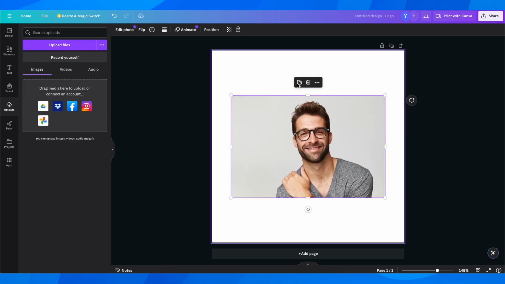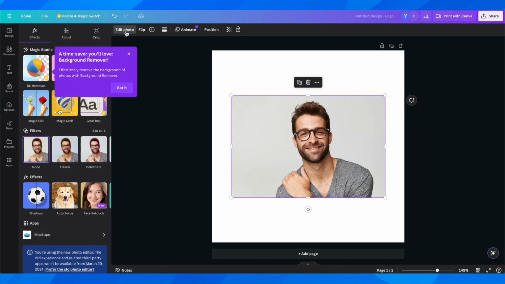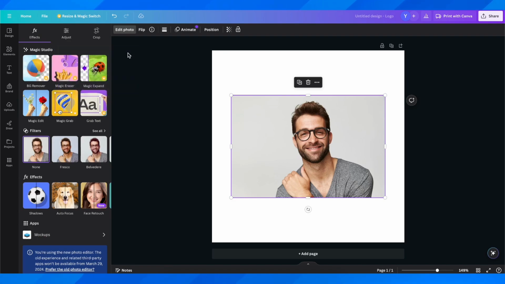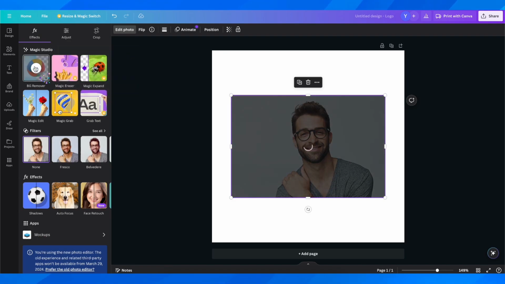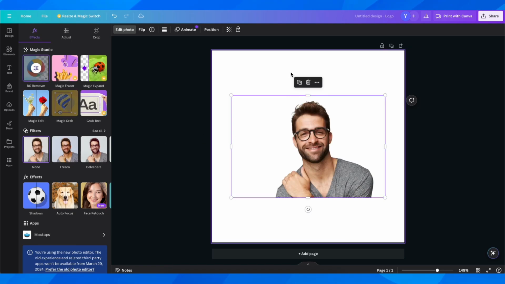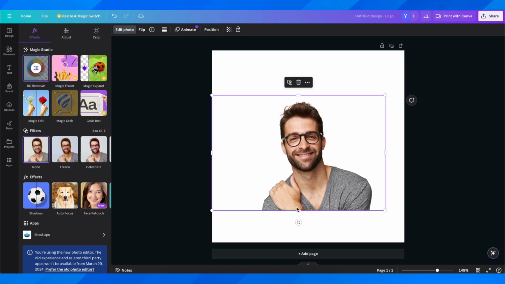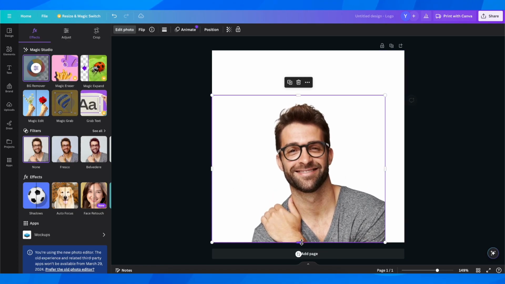So what you're gonna have to do in order to remove the background is to simply click on edit photo. So click once on the photo and then simply go and click on edit photo, and then simply click on background remover here on the left side. And after that, Canva will do the magic work for us. And as you can see now, there is nothing left, and now we can resize this if we want.